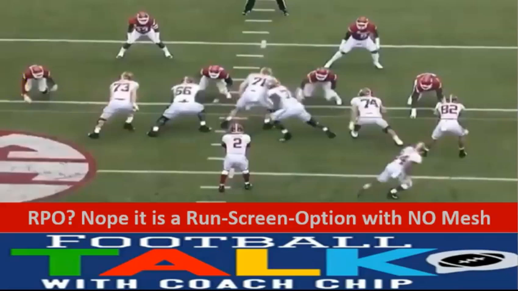Hey, let's get started and look at some run screen options, RPOs, RSOs, predetermined leverage, GIFs, whatever you want to call it, but no meshes involved.